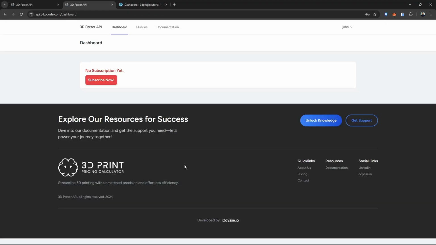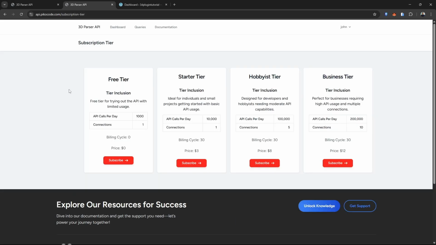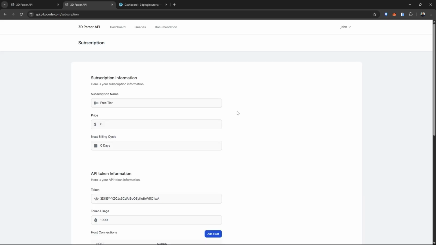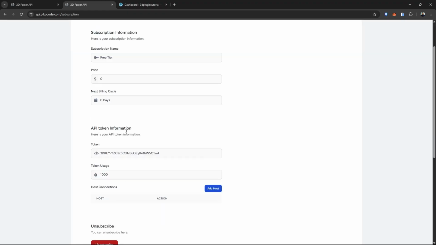Once we're in, we're gonna click on subscribe now, and then we're gonna go with the free tier. We're gonna click on buy now, and then we're gonna see the necessary information needed. So we have here the subscription information, and the API token information that we will need once we're in the 3D plugin application in WordPress.